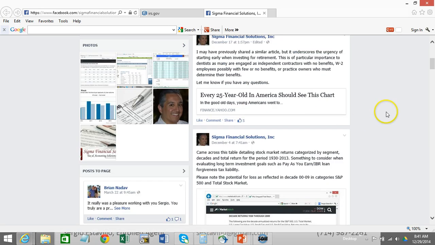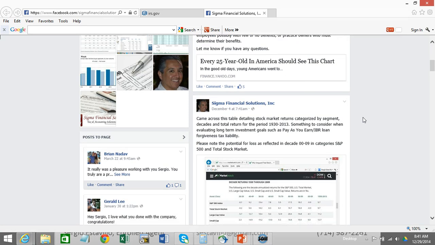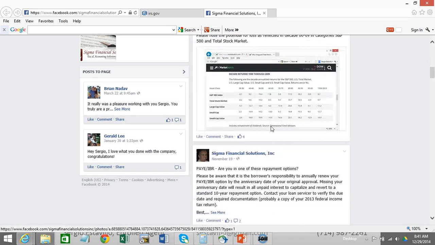I suggest that you look at this article. It would encourage you to invest as soon as possible, because right now you have time on your side in order to save and benefit from compounding interest with respect to retirement and other long-term investment objectives. This just gives you a table of the returns for the S&P 500 over the course of about 80 years, based on different asset classes.